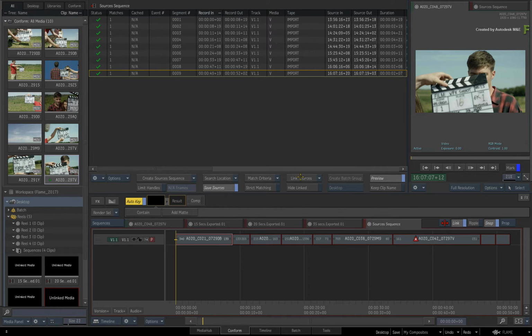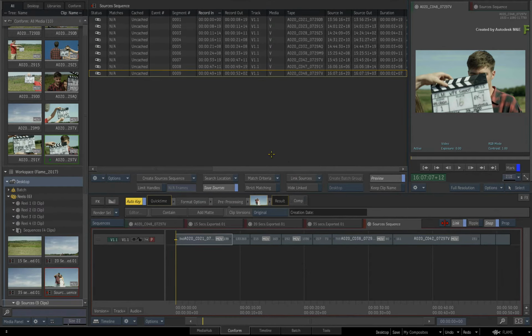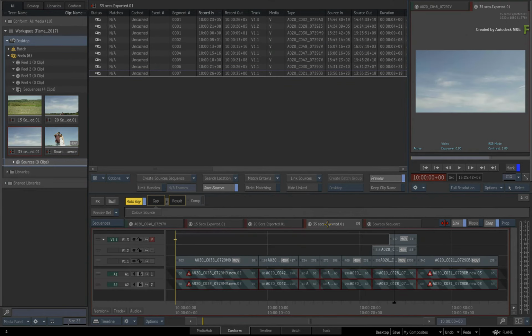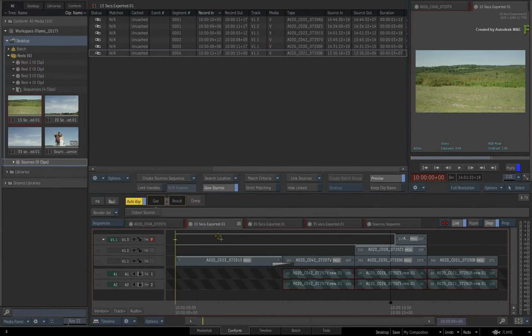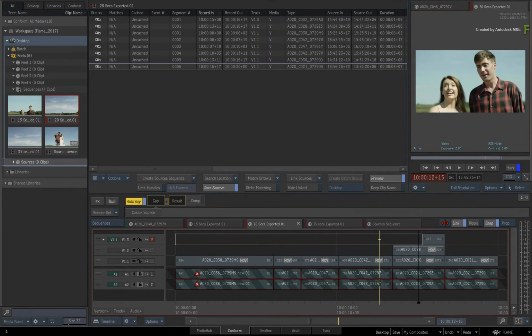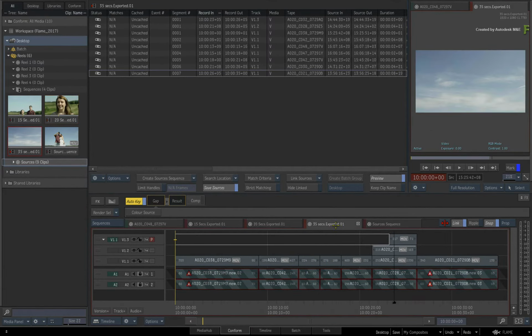Click Link Sources. The media is now associated with the sources sequence, and if you click the different sequences, you will see the media has linked up as well. So in summary, all the source media is shared across all the sequences. Now with any conform, it is always advisable to do a continuity check.